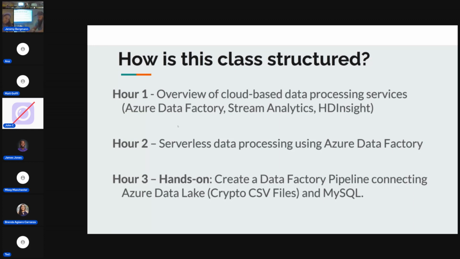Then hour 3 we're going to go hands-on. It'll be a rather lengthy hands-on exercise with a Data Factory pipeline. We're going to create a pipeline that connects the data lake, those CSV files that we were working with on Monday, and we're going to load those CSV files into the MySQL database table inside of your schemas that we've created. All right, so excited to get this started.